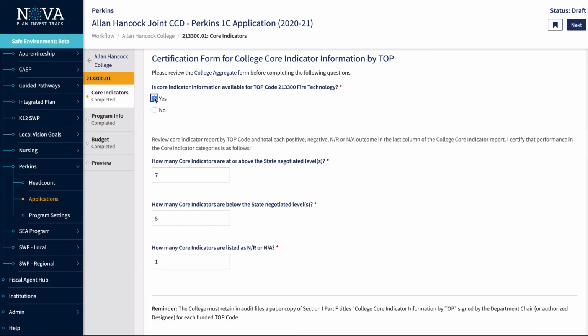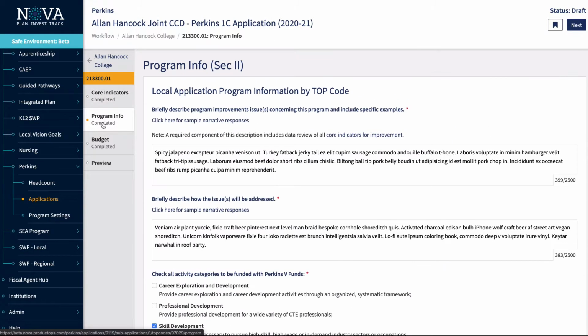But for this example, we're going to keep it yes. I've got my core indicators counted up and in there. And then let's get into the program information.